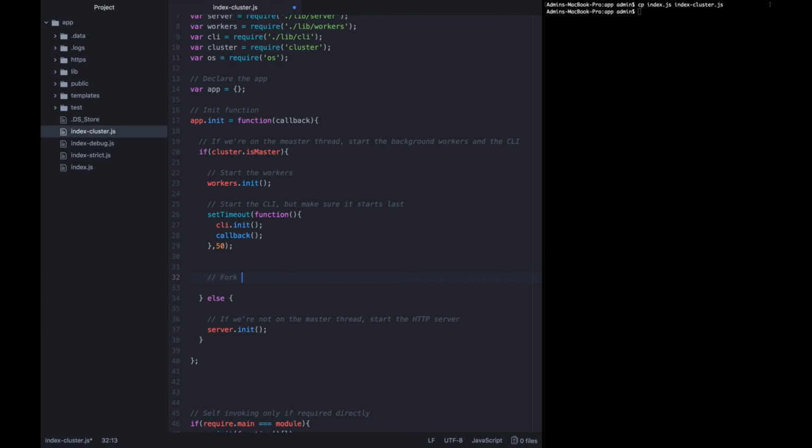So we're going to say fork the process, and for that we're going to call a for loop. And we're going to cycle through this for loop the same number of times as the number of cores on the CPU. That is where the OS module comes in. So we're going to say for var i equals 0, i is less than os.cpus.length. Remember, os.cpus returns an array with information about all the CPUs. So getting the length of that array gives you the number of CPUs in the system.